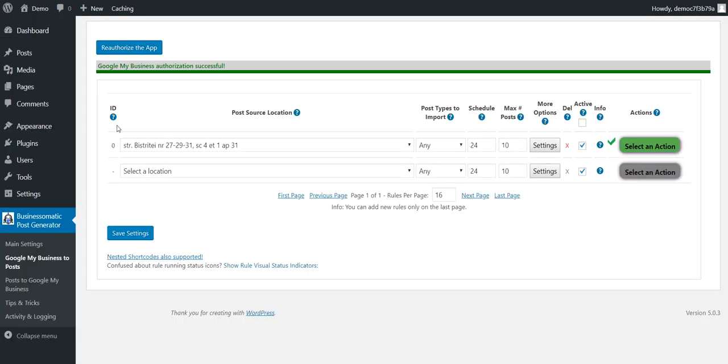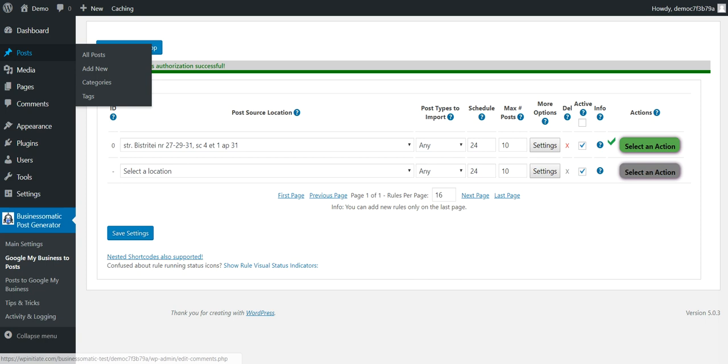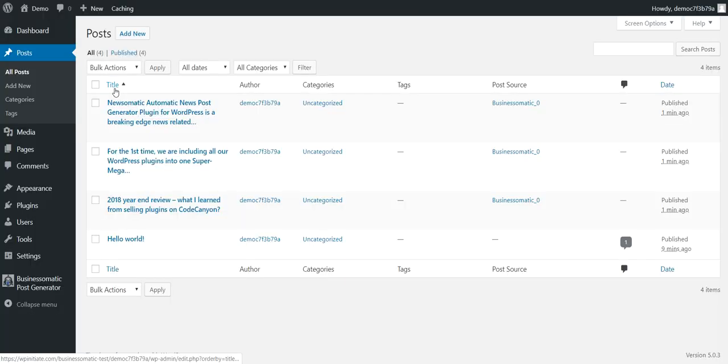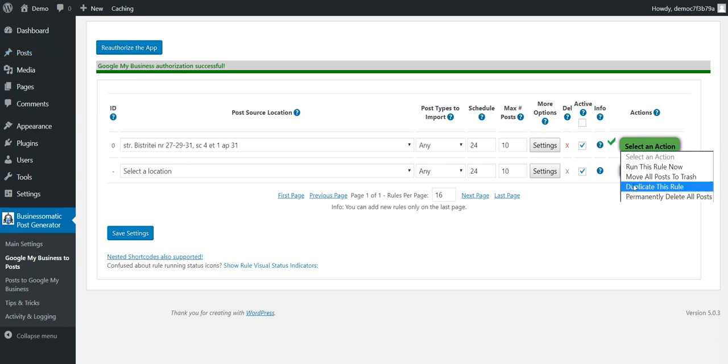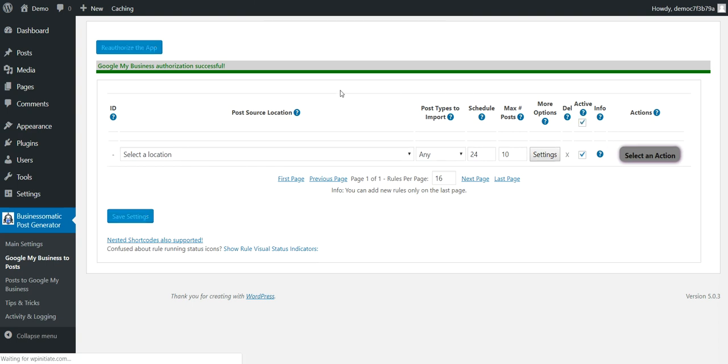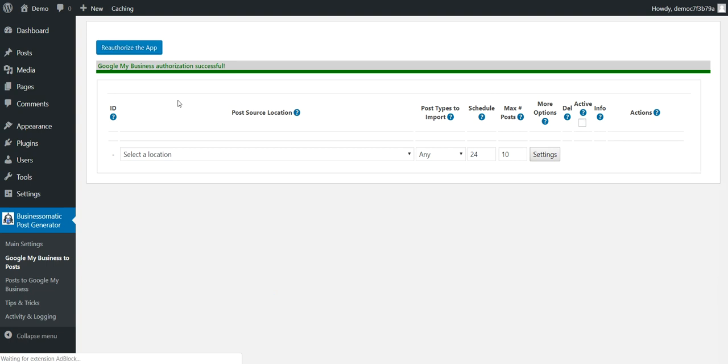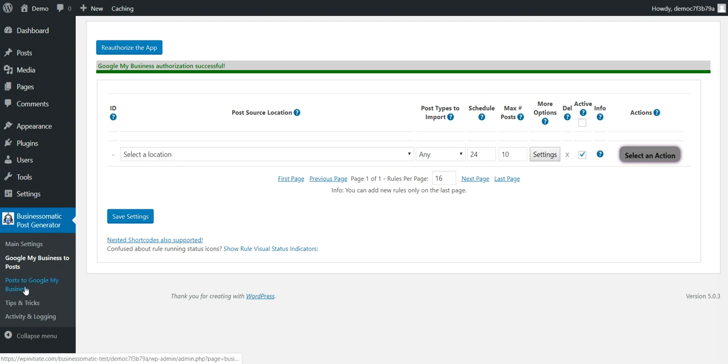Okay, so this is the post importing part. You can import posts from Google My Business, as you can see here. These are imported posts. Okay, so now let's go ahead and delete these posts. Delete the importing rule. And I'll demonstrate the post to Google My Business feature.